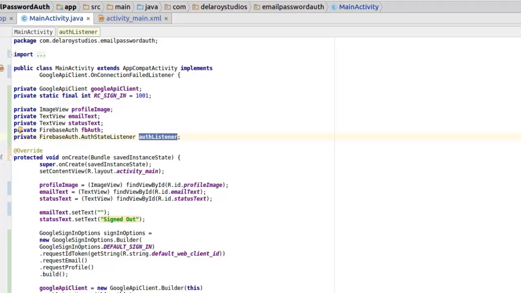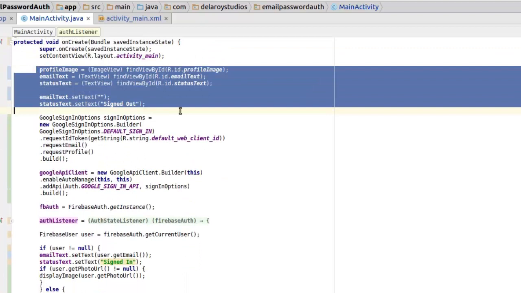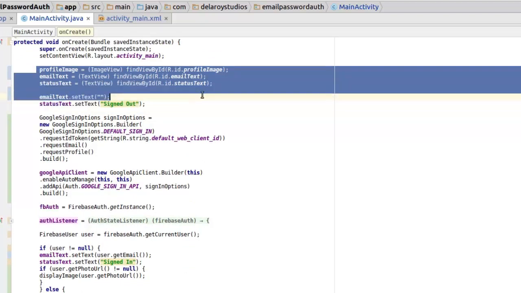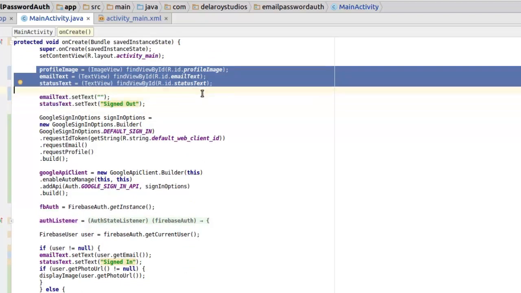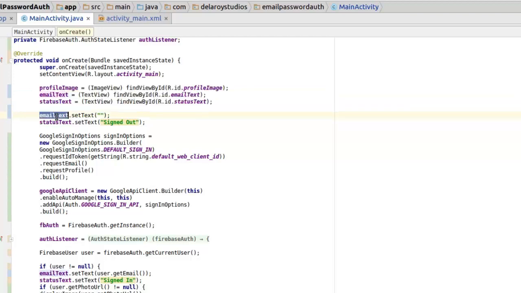In our onCreate method, we set the content view to the activity main, which I've just explained, and we instantiate the profile image, the image text, and the status text. We call the appropriate ID to the variable, to the field we declared. Now we need to set the image text to be empty at first, but we're still going to pass in some values into that text. This status text should be signed out by default.